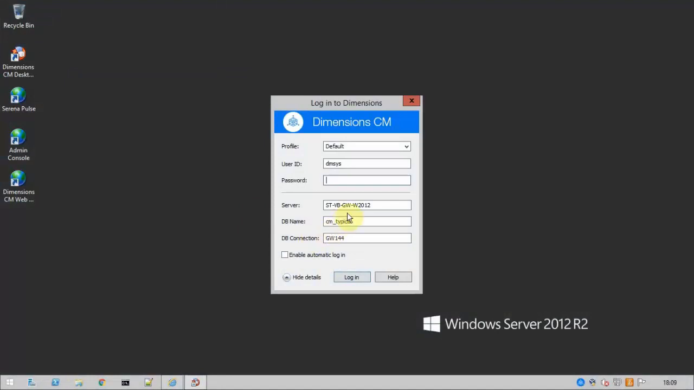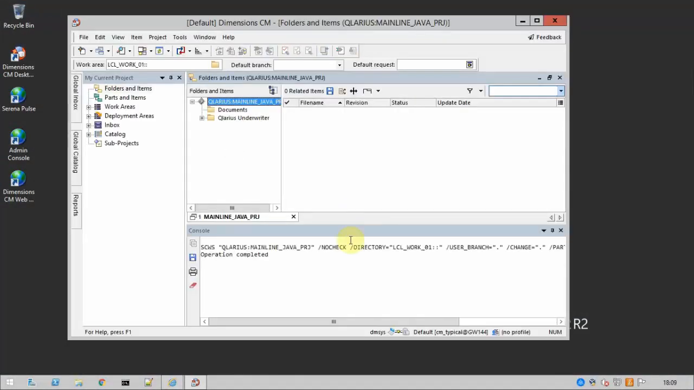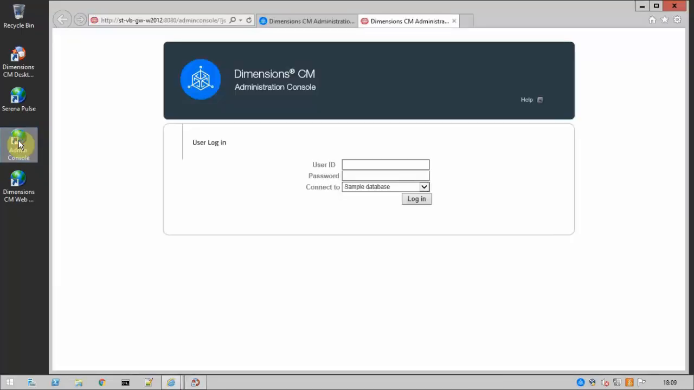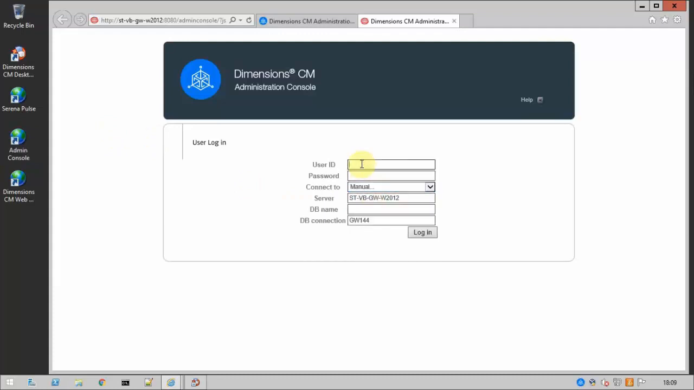To start, we open Desktop Client and that will give us our process ID. Now we're connected to the desktop client, we need to open a connection to Admin Console so we can get our process ID to query the database to enable the tracing.